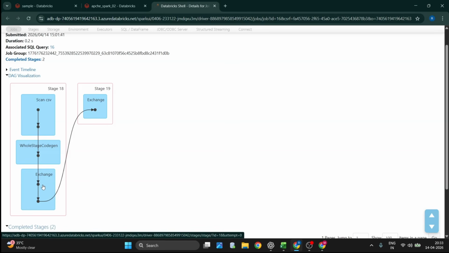You do one thing: whatever data I'm having, I will give you, one stage will get created, stage 19, and that will be exchanged to this one. This is what read shuffle is. This stage 19 is reading from this shuffle. Exchange means shuffling, means providing the data to partitions. That's it. Apart from that, nothing.